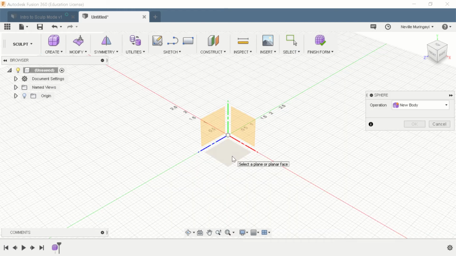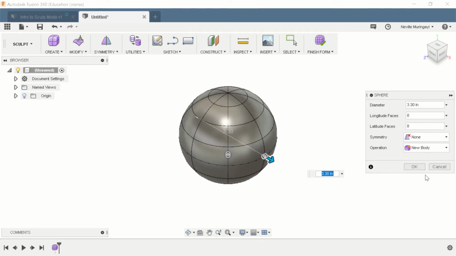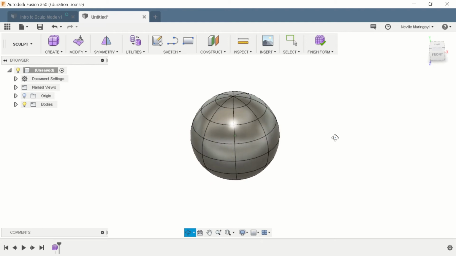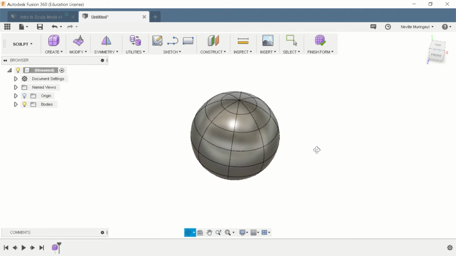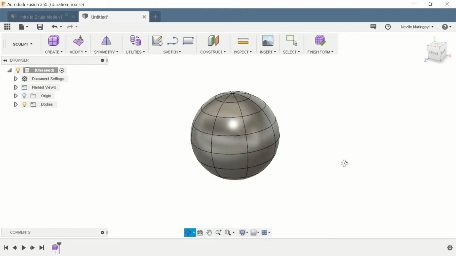And these rules apply to all the different options you can create, but a sphere is a very simple primitive to show you guys. So I'm going to go ahead and click the center of the canvas, drag it out to about 3.3 inches, and I have my sphere. So basically, as you can see here, our sphere has different number of faces on it, and any one of these faces we can modify.